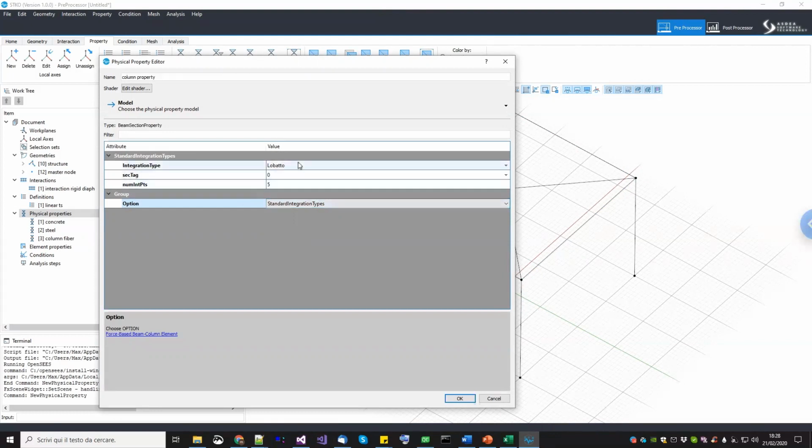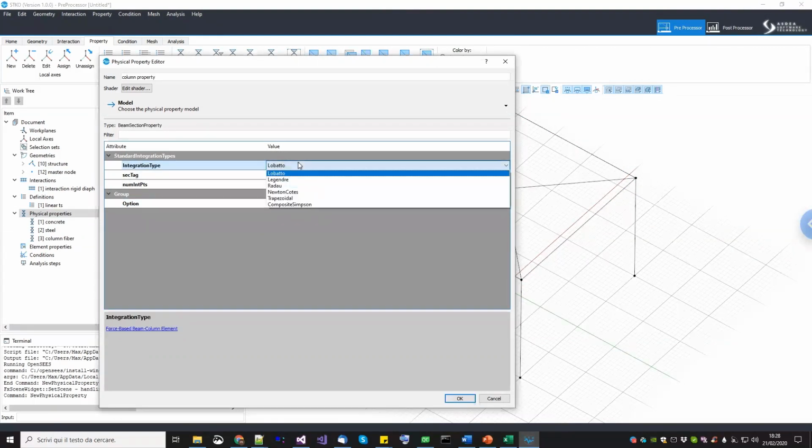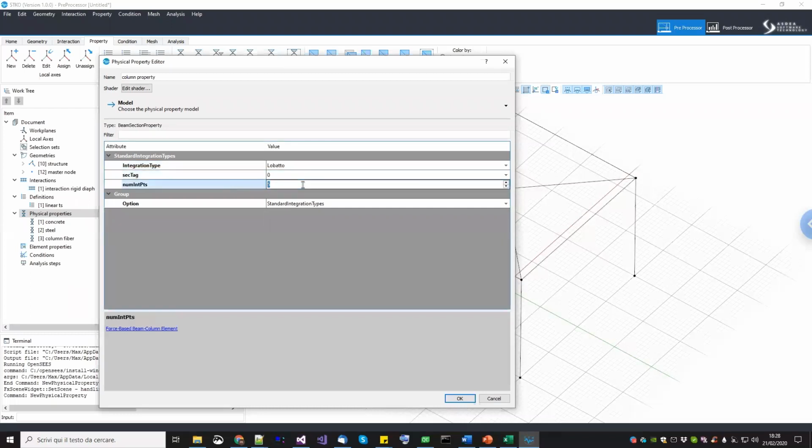And for the standard integration type, we have many sub-integration schemes. And we just want the Lobatto one. So let's say the standard one that you can find in any other software. You can choose the number of integration points. We are fine with the default of 5 integration points, and we choose the fiber cross-section.